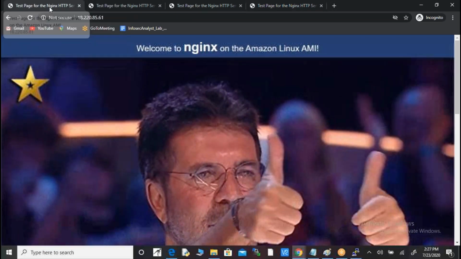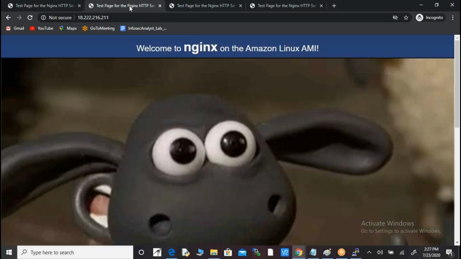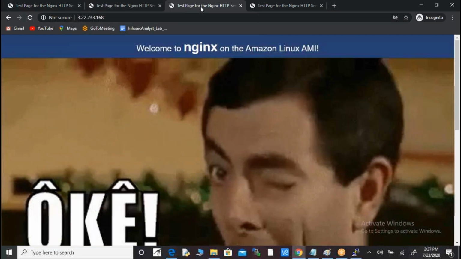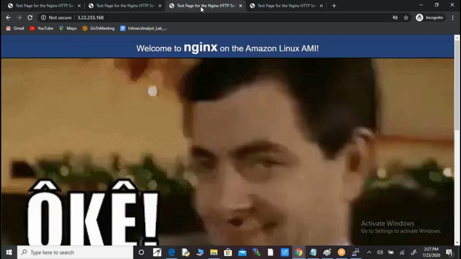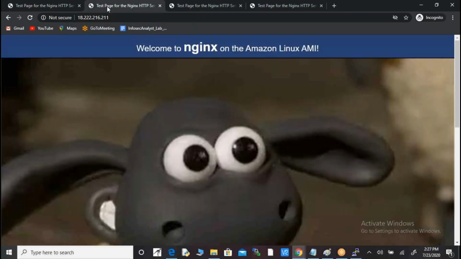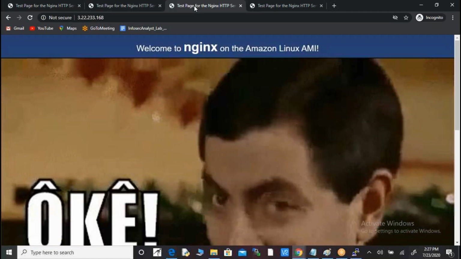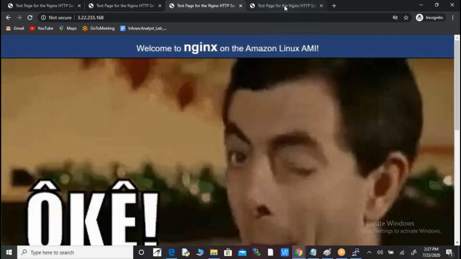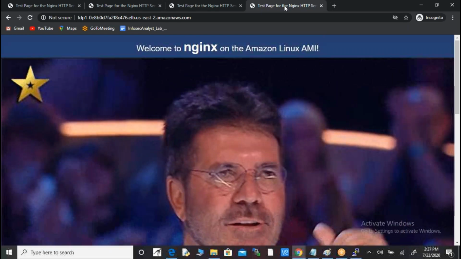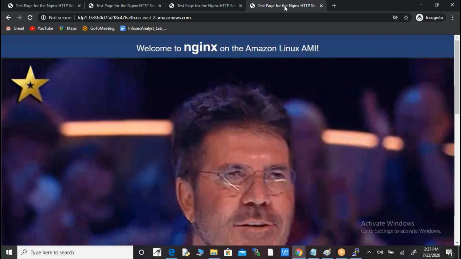Actually, the first one is my L1 server, and the second one is my L2 server, and the third one is my L3 server. Now I am targeting only L1 and L2. So this is L1 and this is L2. I have not targeted this one, right? And the fourth tab is my load balancer DNS name. That is my fourth tab, my load balancer.